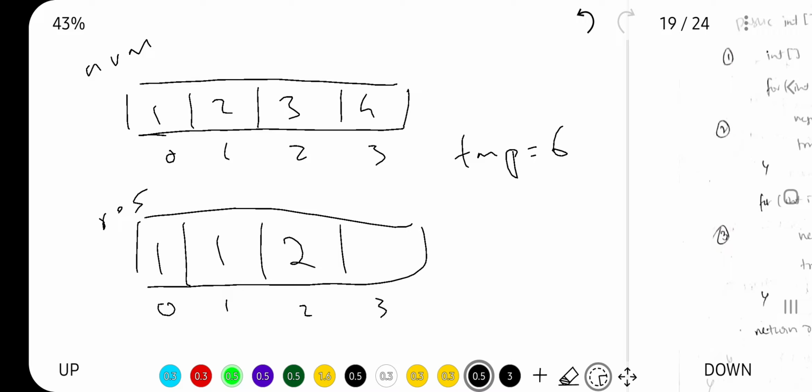Then in the next iteration I will come here and the temp value will be stored here. So temp is 6 now, and 6 4s are 24. So 24 will be stored in temp. So that's what happened in the first for loop. We got 1 1 2 6.